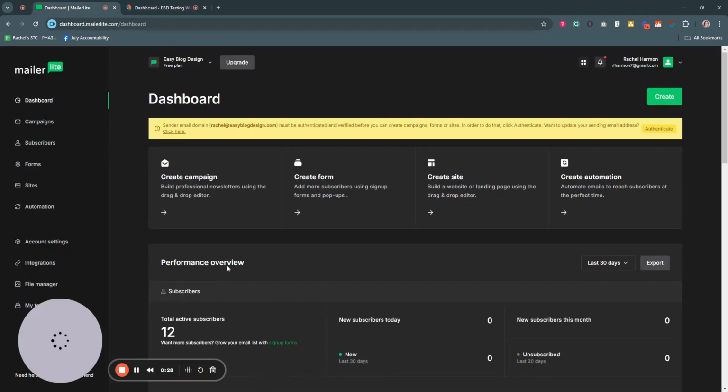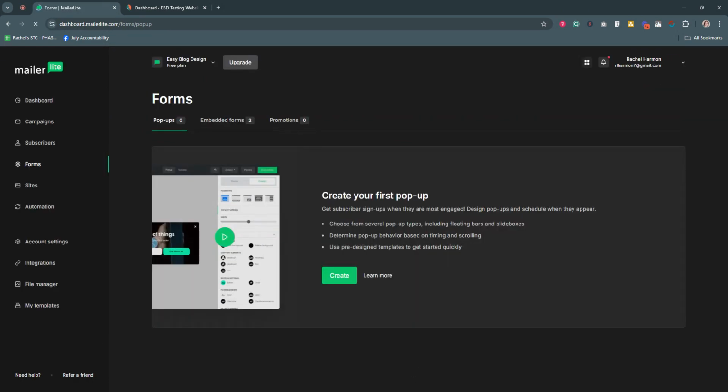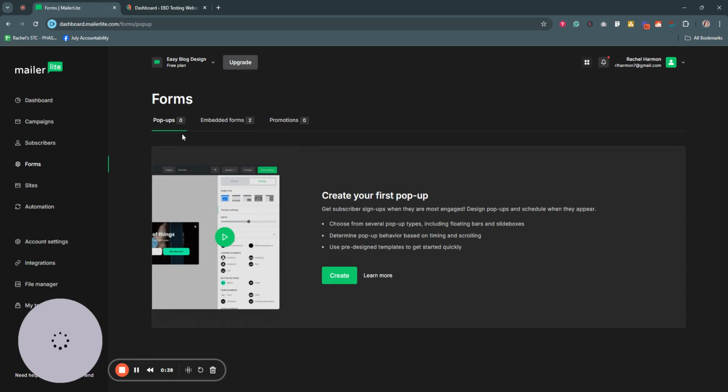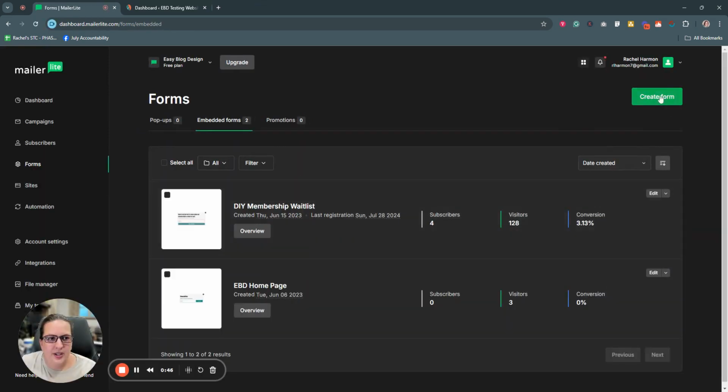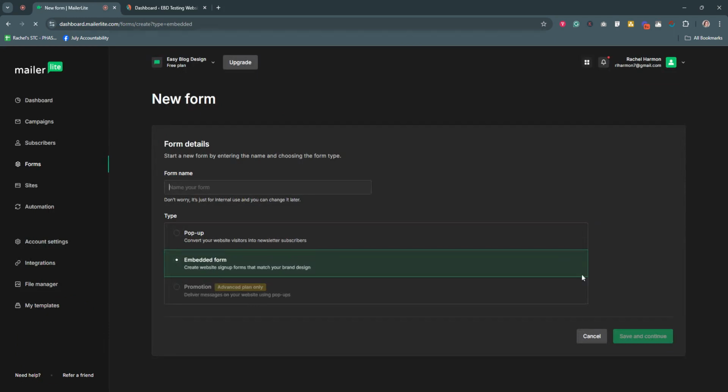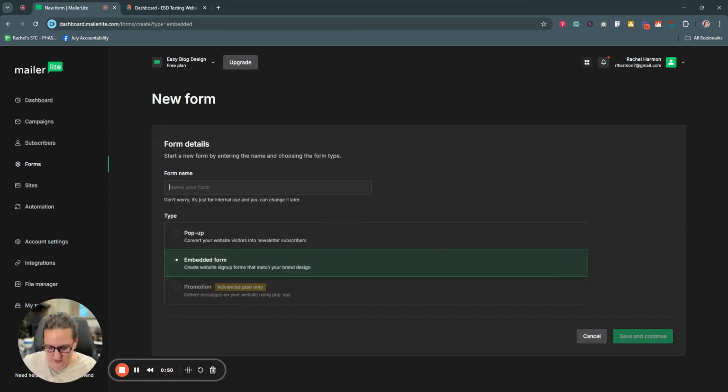So let's hop back over here to Mailerlite, and the first thing you're going to do is come over on the left-hand side and click on Forms. Now, we want this form to be an embedded form, not a pop-up. So go ahead and click on Embedded Forms, and then click on Create Form to create a new one. Okay, and we're going to name this form.